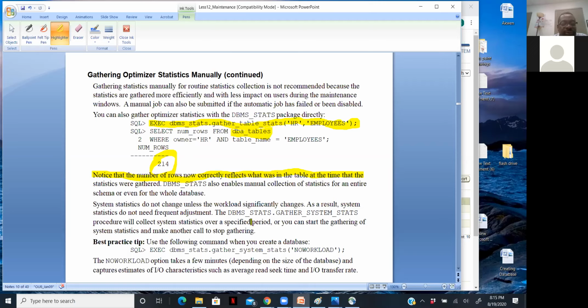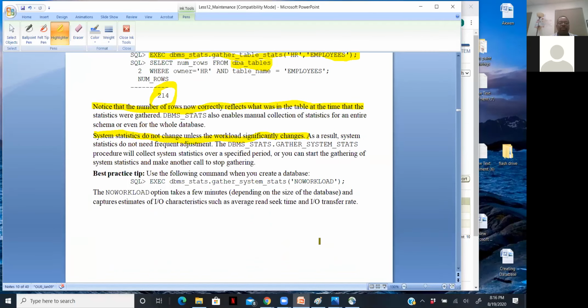Operating system statistics, otherwise we call them what? System statistics. They do not change unless the workload significantly changes. As a result, system statistics do not need frequent adjustments. DBMS_STATS.GATHER_SYSTEM_STATS will collect those statistics over a certain period, but it's not something that changes. Your machine has the number of processors that it came with, and it's not going to be changing that quick. All right.